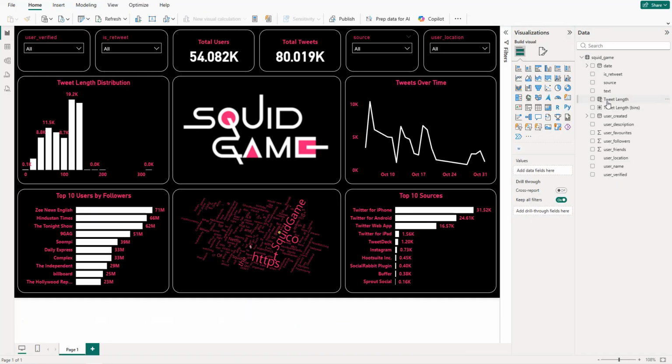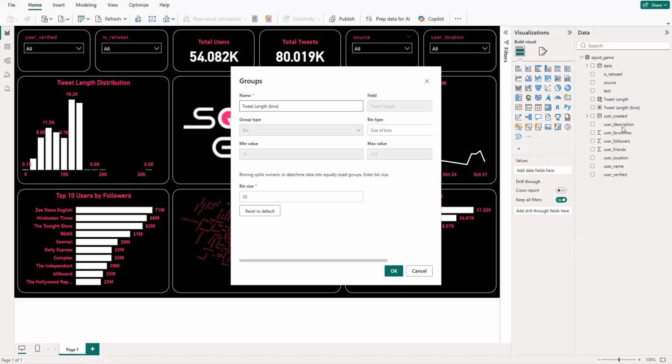And then after creating this new column, we're going to create the tweet length bins. So I just click on edit groups. To create it, right click, new group, and you name it as you like. I name it tweet length bins and I gave it the bin size 20.